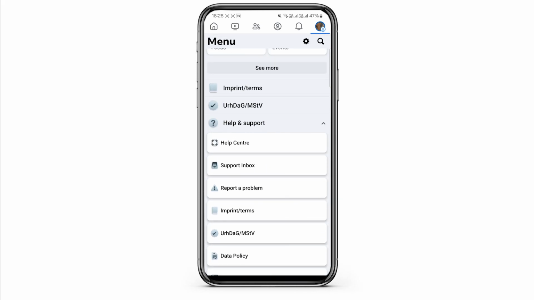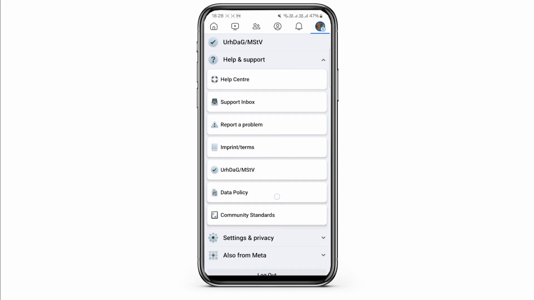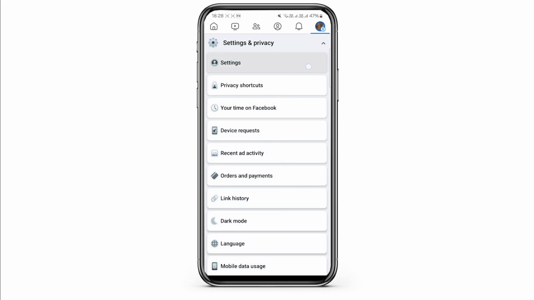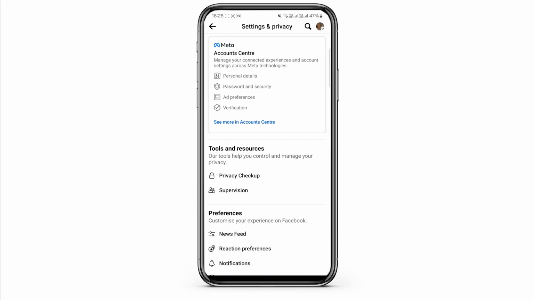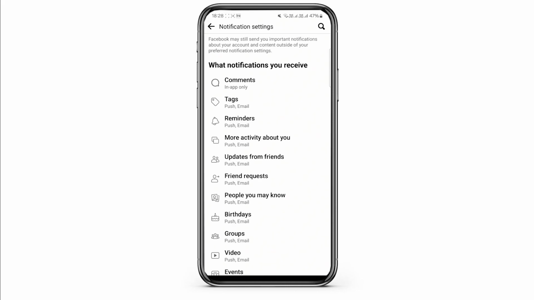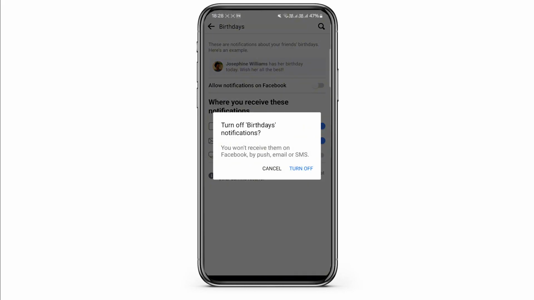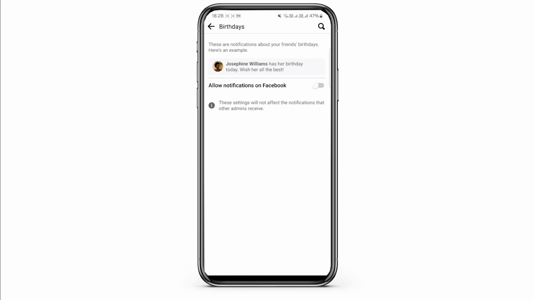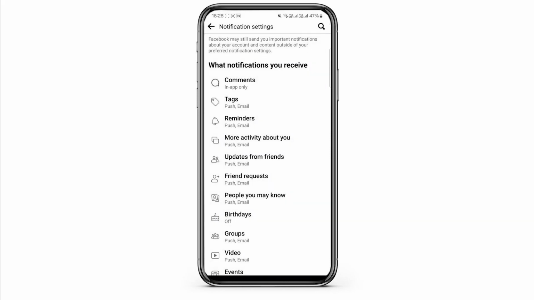And if you wish to disable the birthday notifications, click on the three lines on your profile icon and then tap on the Settings icon in the top right corner. In the Settings menu, scroll down and choose Notifications. Under Notifications, select Birth Dates and toggle off the option for birthday notifications. Confirm your choice by clicking on Turn Off in the dialog box, and there you have it.